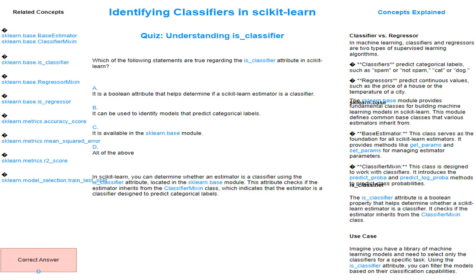True. The isClassifier attribute is part of the sklearn base module. This module provides fundamental classes and utilities for building and working with machine learning models in scikit-learn. True. As statements A, B, and C are all true, the correct answer is D. All of the above statements accurately describe the isClassifier attribute. D. All of the above.